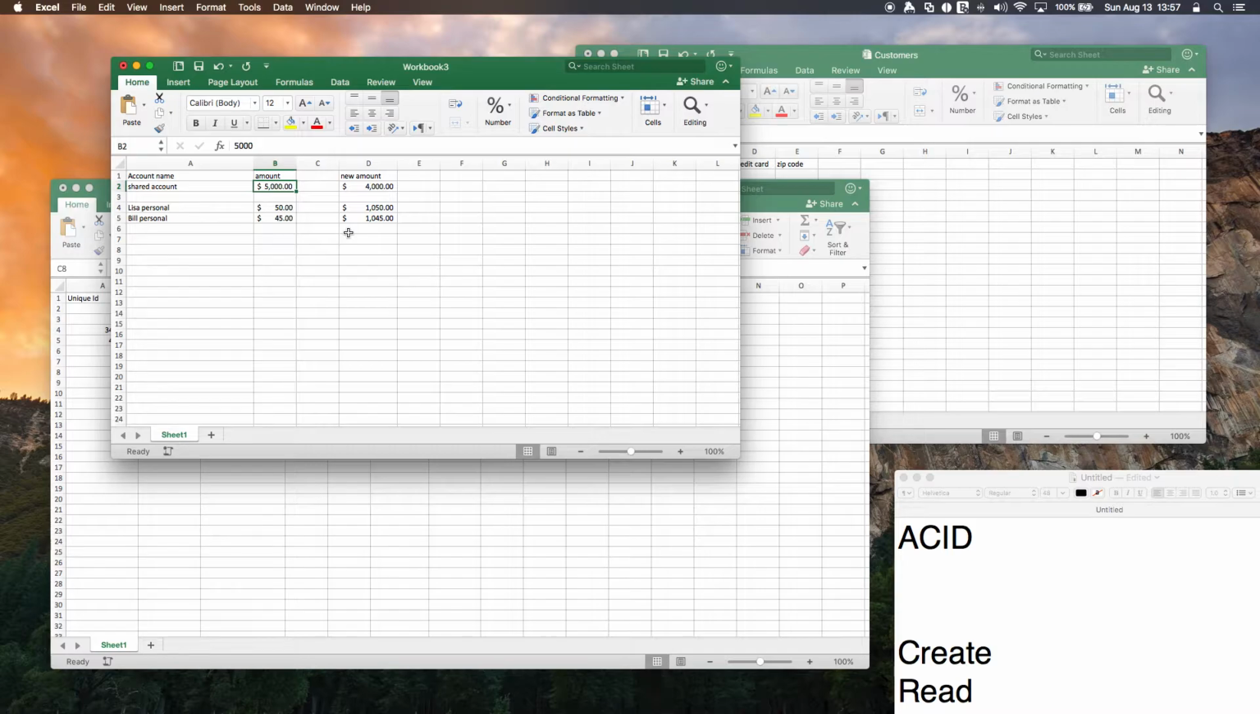Now I'm going to do all that, and I'm going to check that the database state is valid. What it means is that when Lisa pulls that information, starts a transaction to pull $1,000 from the shared account and put it in her account, a transaction is started. So Bill has to wait for Lisa's transaction to be completed.